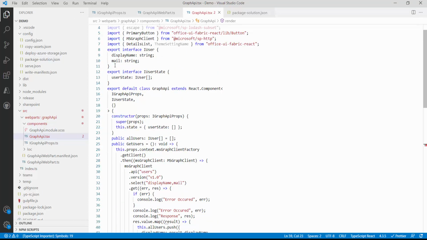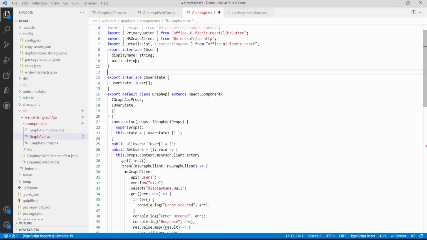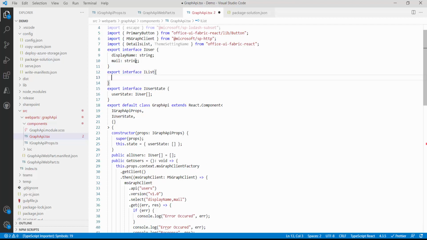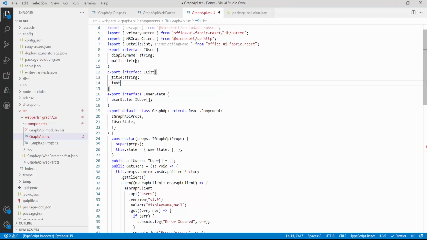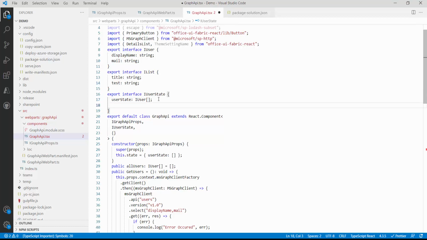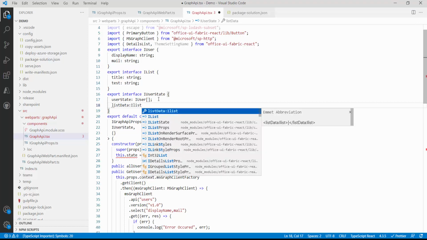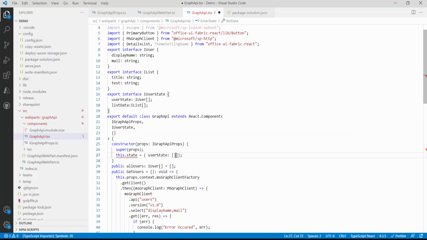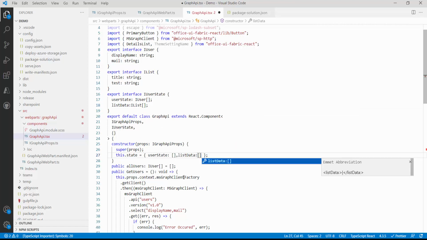First of all, I have to create an interface for the kind of item I want from the list, the way I created for the user. So I will say export interface IList. I want only two columns. One is the title, which would be a string, and the second is the test column. So these two columns I want. This is ready, and now I have to create the state also. So this time I will say list data of type IList, and this would be an array. I have to initialize it in my constructor also, so list data is an empty array.